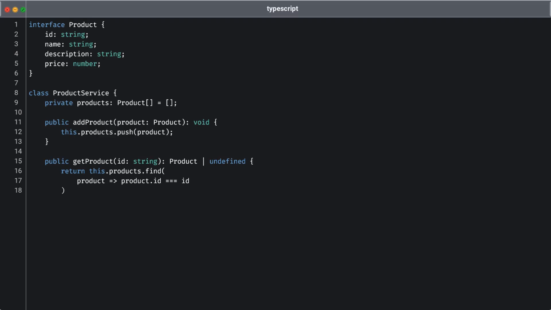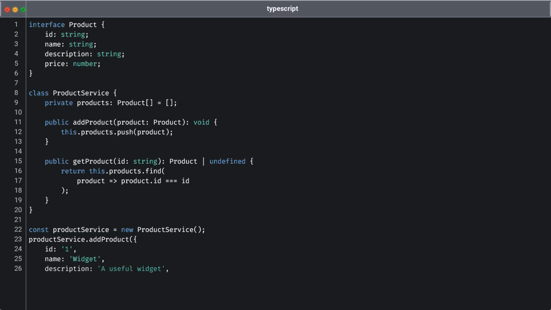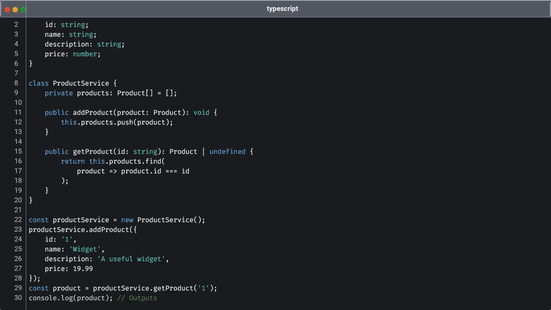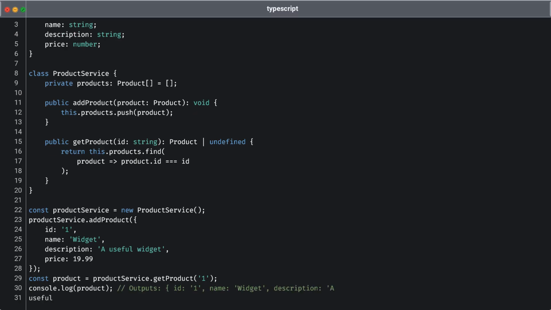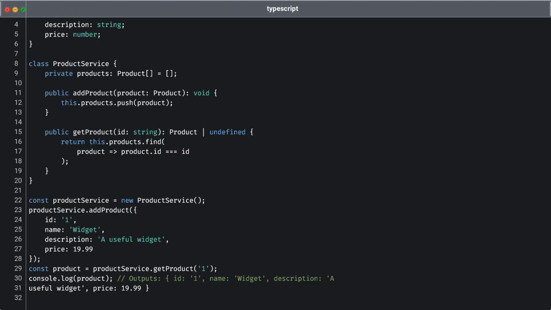Next, we implement the ProductService class, which encapsulates all functionalities related to managing products. It contains a private array, products, that holds the product instances. We define two methods within this class: addProduct, which allows adding new products to the array, and getProduct, which retrieves a product by its ID. This separation of concerns promotes maintainability and clarity, making it easier for teams to collaborate.